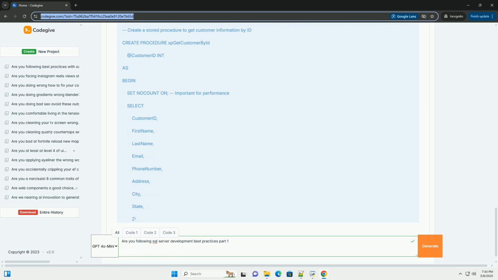Code example. Explanation. The index on Customers LastName is an index on the last name column, which is likely used in WHERE clauses to search for customers. The index on Customers LastName, FirstName is a composite index on last name and first name.